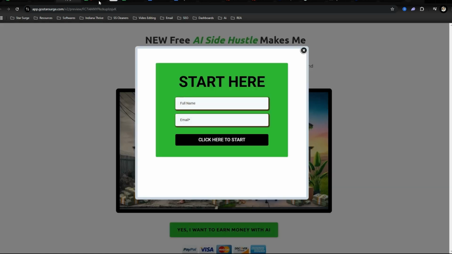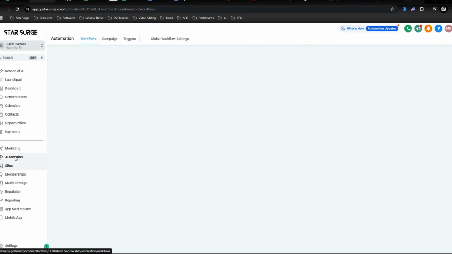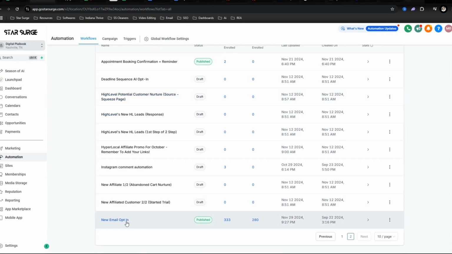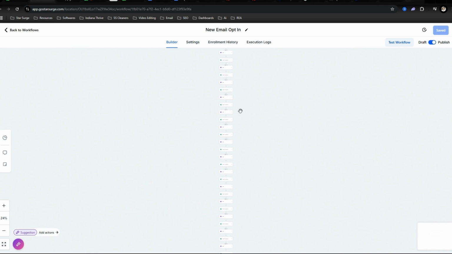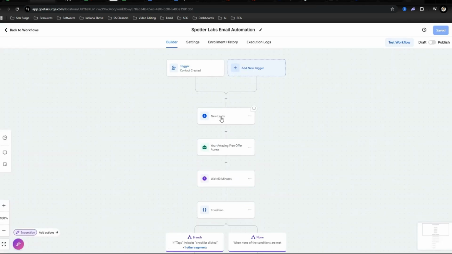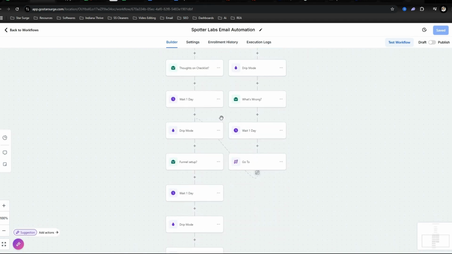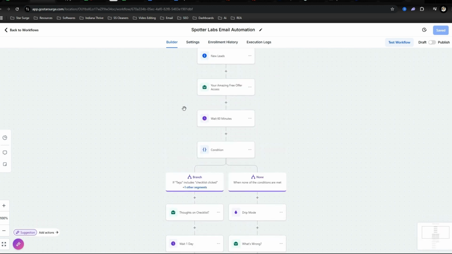And that takes us to the second part of our backend software of Go High Level, which is automations. Now, you will get access to two main automations. One of them is going to be the new email opt-in. You'll have access to a 60-day workflow of a bunch of emails, but you also get access to another email automation, which I like because it's shorter and it provides a little bit more urgency. So if you're just starting off, I would suggest using this one, but there is another one as well.